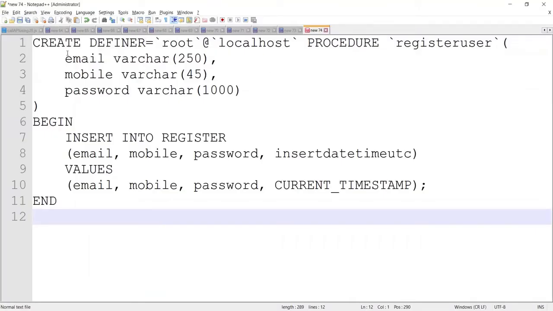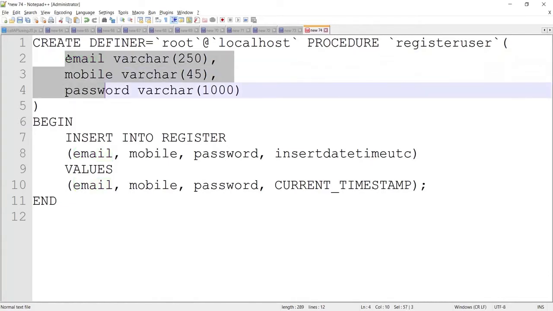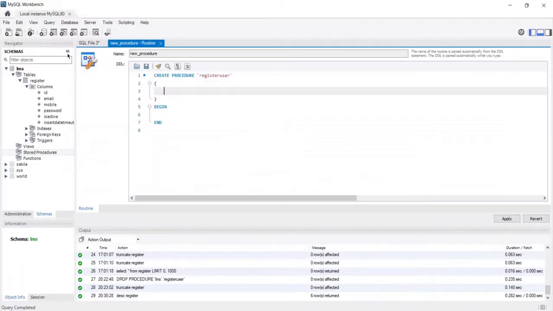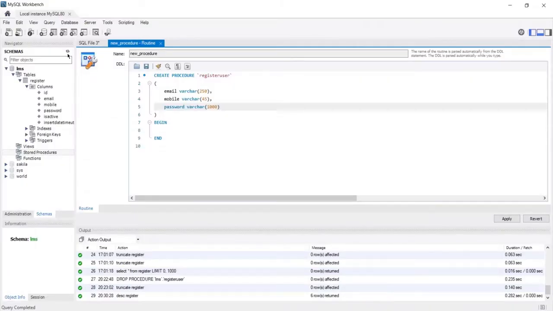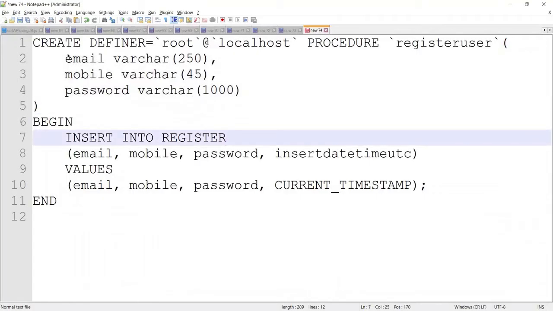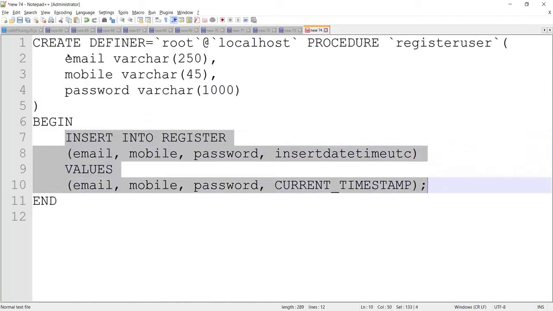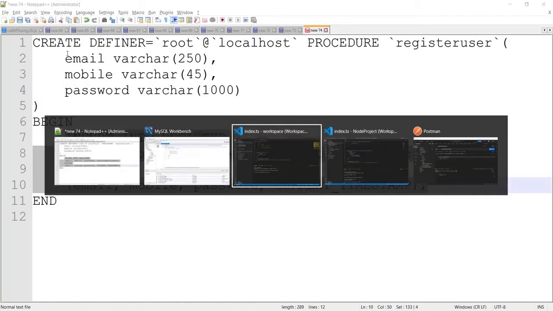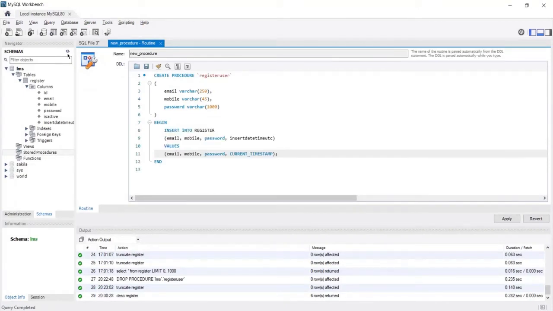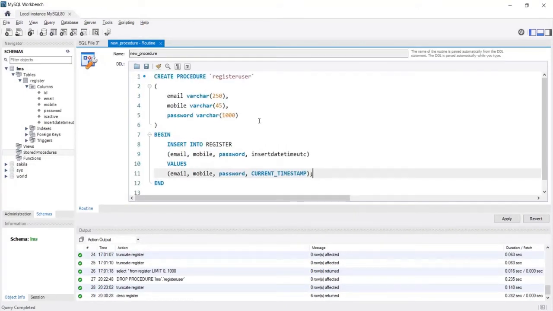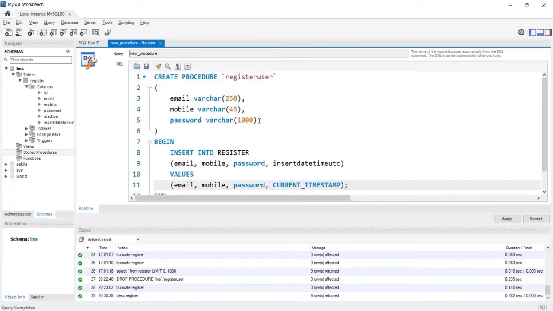Okay, here I have already written the procedure, so I will just copy it so that we can save the time. Okay, and here I will paste it. Okay, so you can see I am only sending the 3 parameters here, email, mobile, and the password, and here I will enter the query to insert the value. Okay, so let me zoom it a little bit so that you can see. So here you can see this is the procedure.